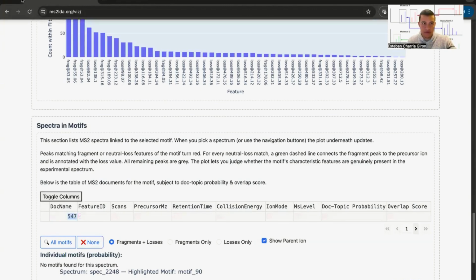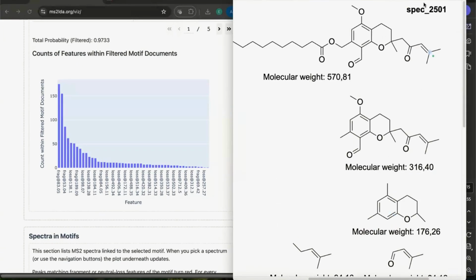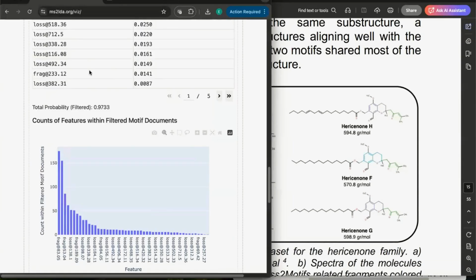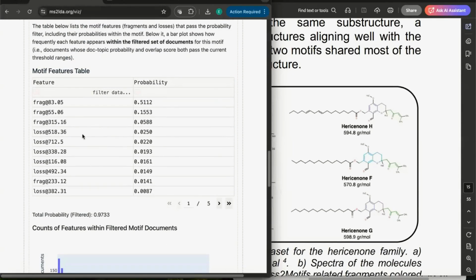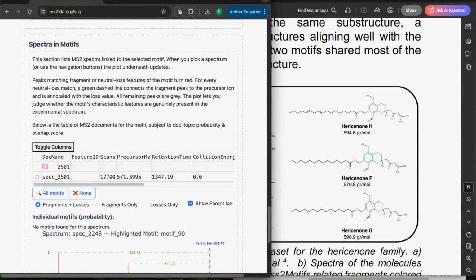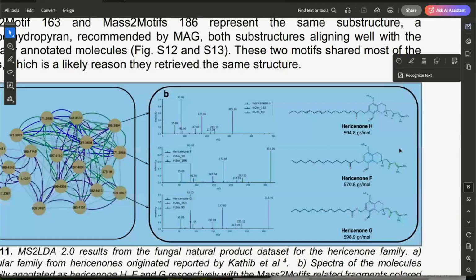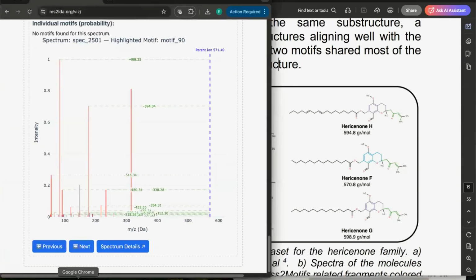So I have also done this here. So if we go up and look for this one, which is 250601, this will actually represent this molecule, herisenon F, and then we could try to match the fragments to the structure. So let us look for this one. And this is what we see here. So it's the same that we see in the supplementary material of the paper.